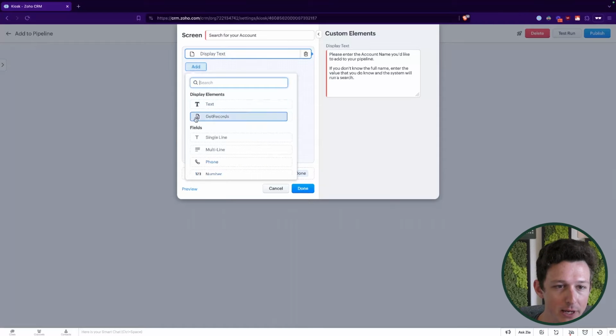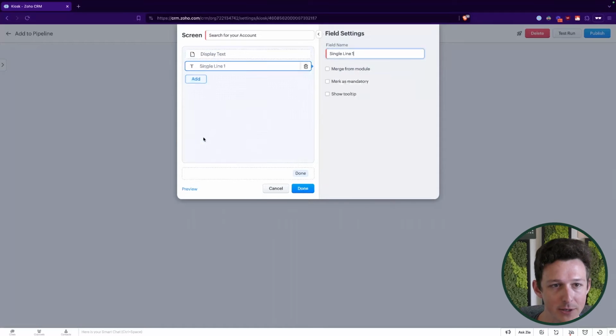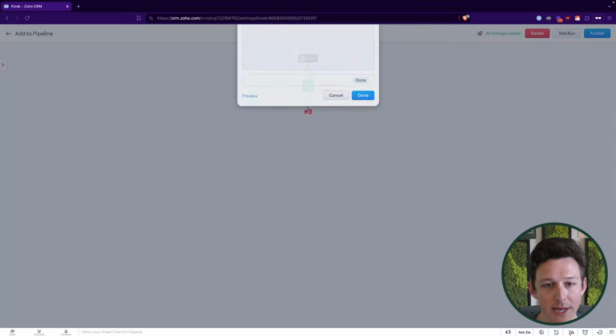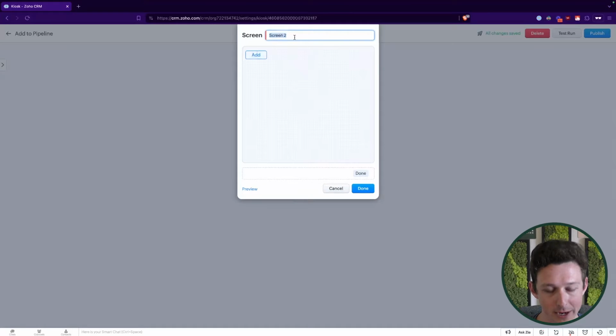Then here, we'll go ahead and add a single line value. And this single line we will call the account name. This first step will essentially be the user selecting or searching for a particular account based on that name. And here is where they will enter it. Now, the next step after they have entered that account name to the best of their knowledge, we will run a search records for them or a get records.